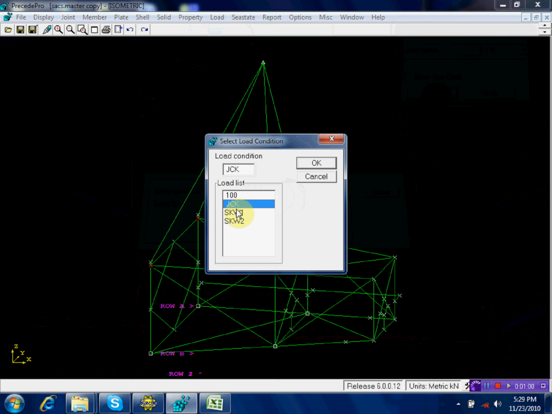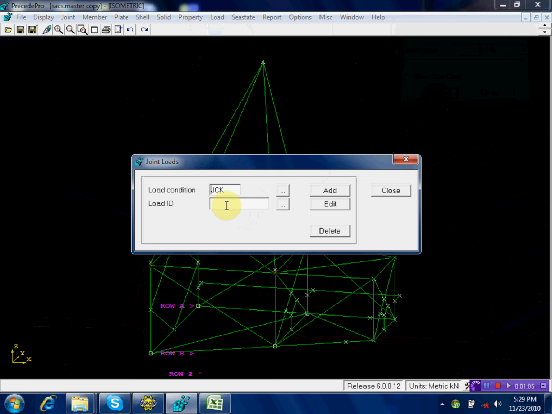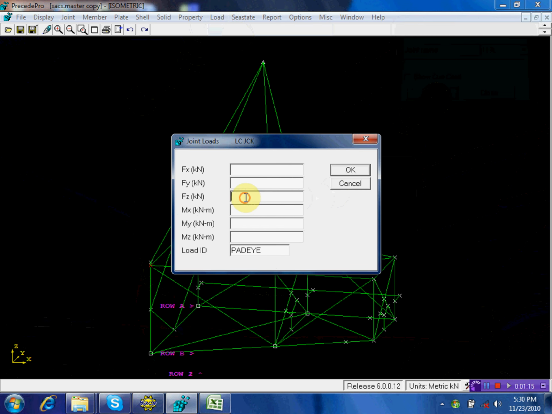Under GC key, press OK, and then I will define pad I. Okay, and then add, put negative 9.81, so assuming 1 ton, including stiffeners. 9.81, and press OK and save the file.